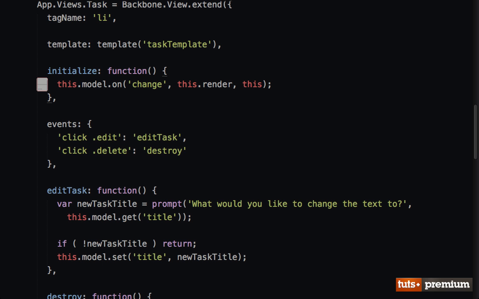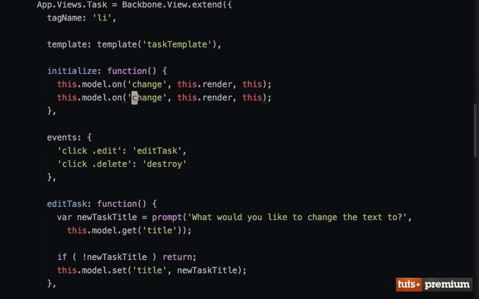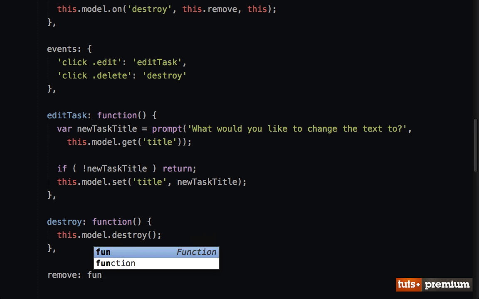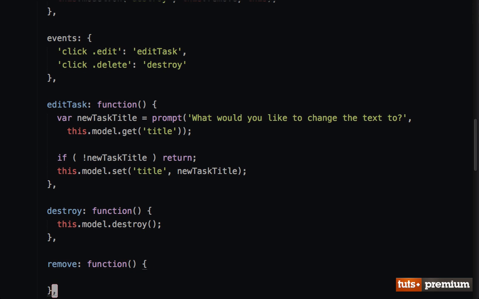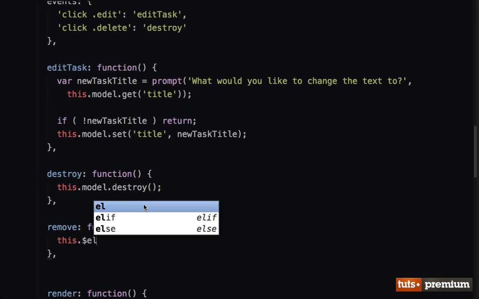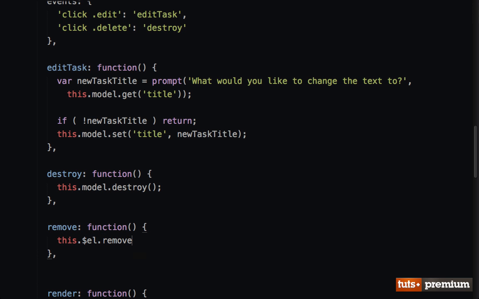But now I'm going to listen for another announcement. We're going to listen for when the model is destroyed, and when it is, we're going to delete it, or remove it. That might be better. So I will add this in, remove function, and what that's going to do is say this.$el, we're going to get the root element for this single task, .remove. We're just calling a jQuery method on that.